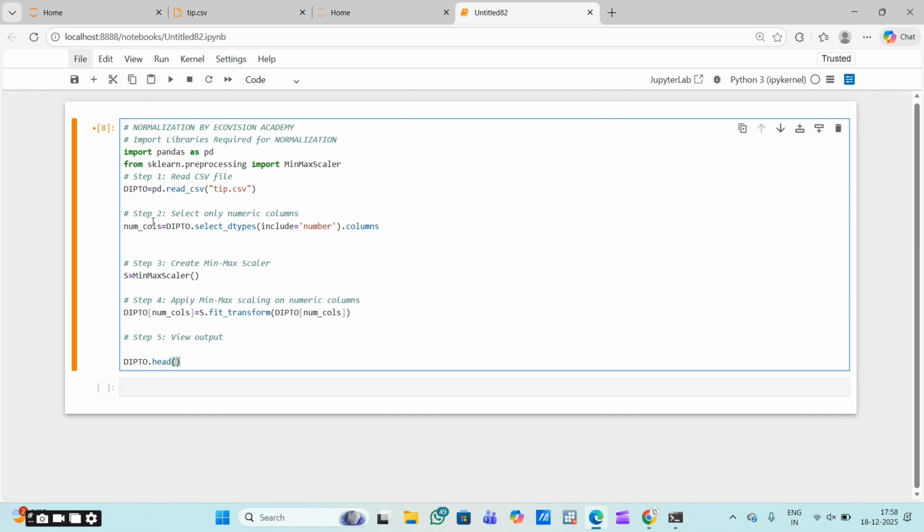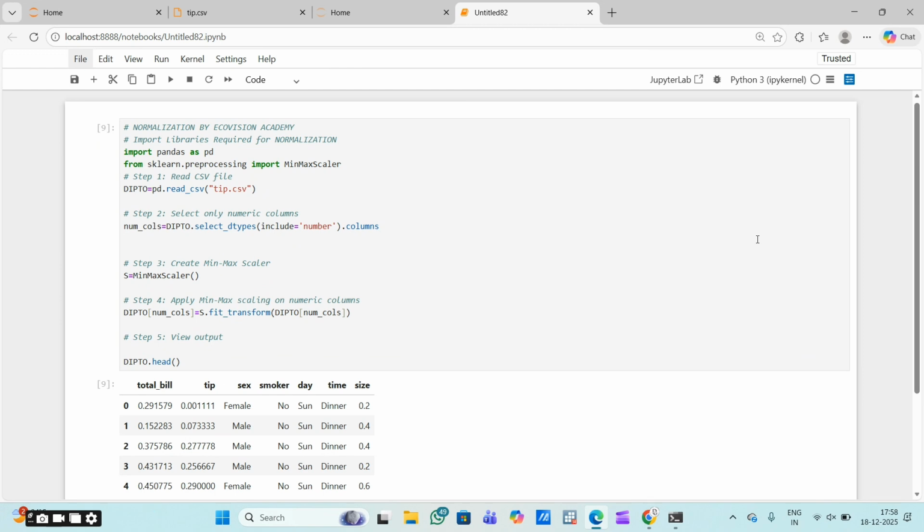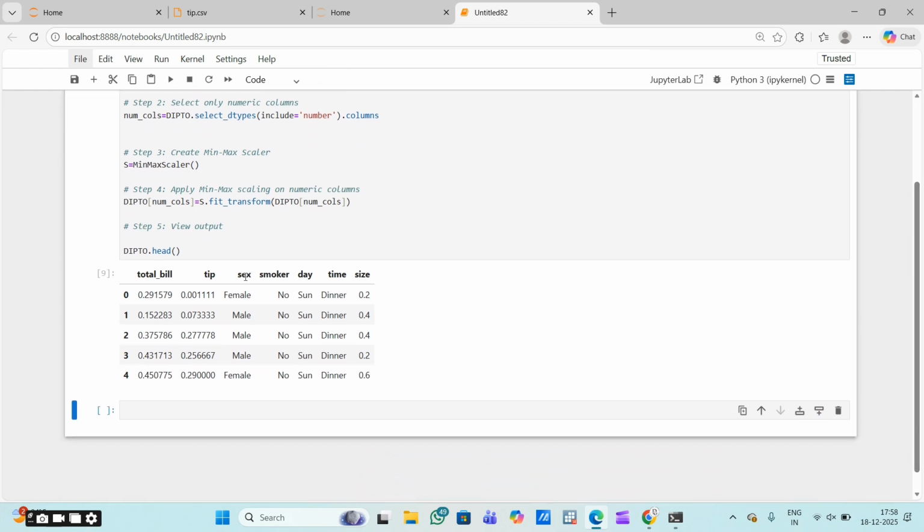Now I want to see my output, so I will apply dipto.head, and you will find out that total bill, tip, size, all of this is now normalized, and the values are now lying between 0 to 1. In this way you can apply normalization in Python.